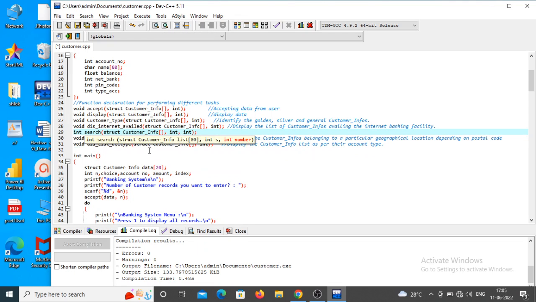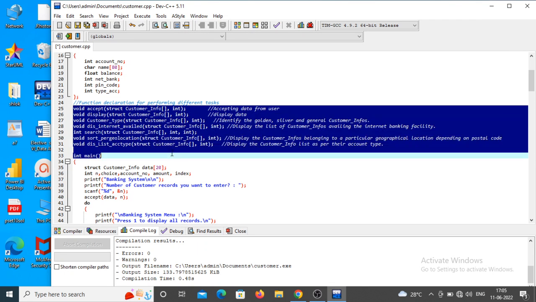Now after that, I want to find out the customer information belonging to a particular geographical location depending on the postal code. So for that here I'm writing one function, sort per geographical location. Again I'm passing the structure and the number of customers. After that I want to display the customers based on their account type. So for that again I'm passing the array of structure and how many customers. So this is only the function declaration.